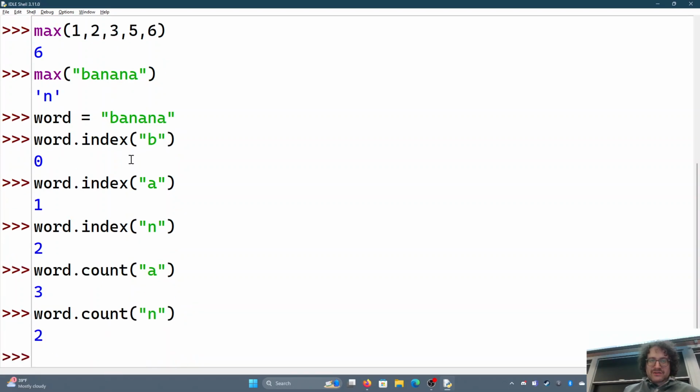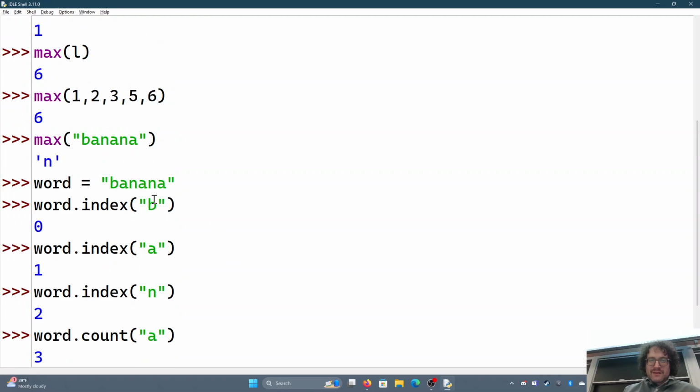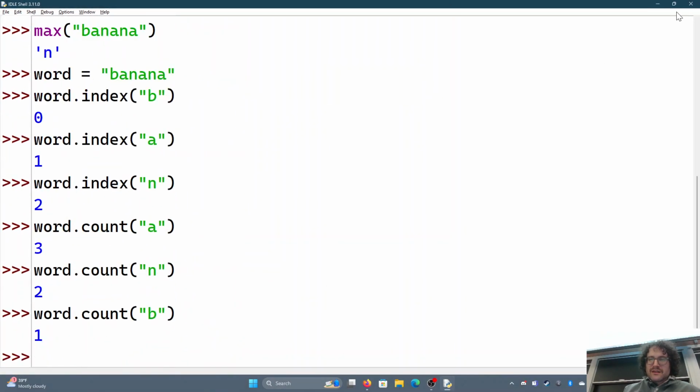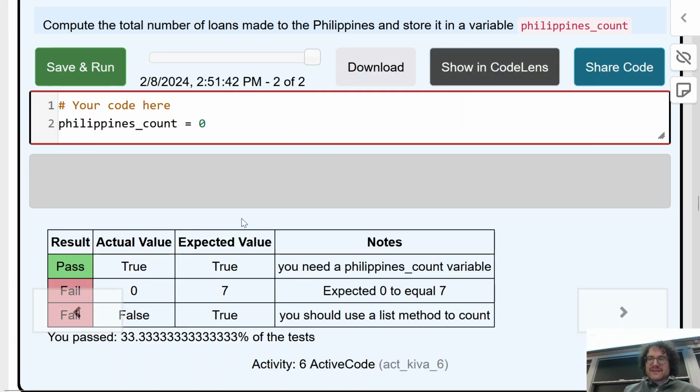Oh, sorry, 2. There's 2. And then count of B would be 1, because banana has 3 A's, 2 N's, and 1 B. So count counts the number of things that we have in here. So it's asking how many loans have been made to the Philippines. And so that's fair. This is a one-liner.